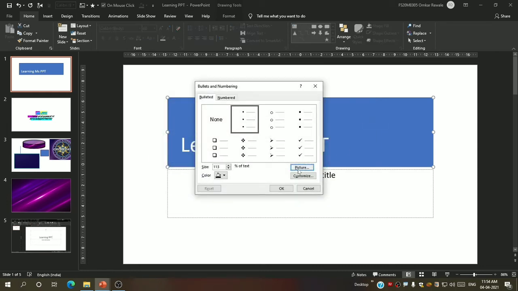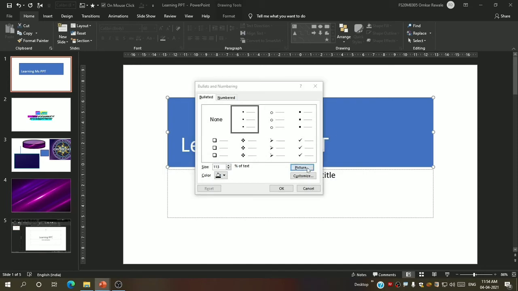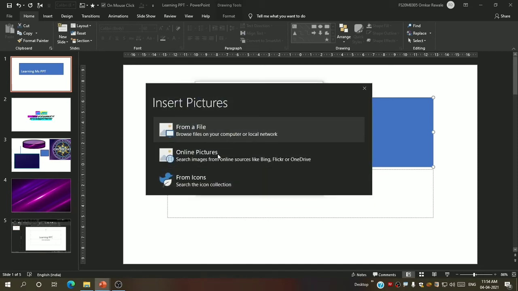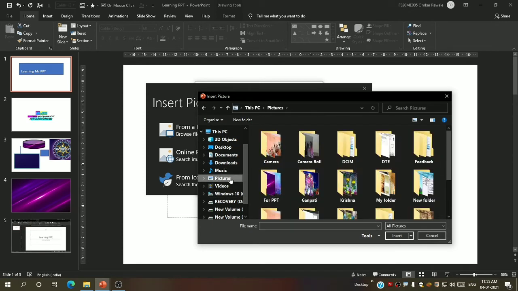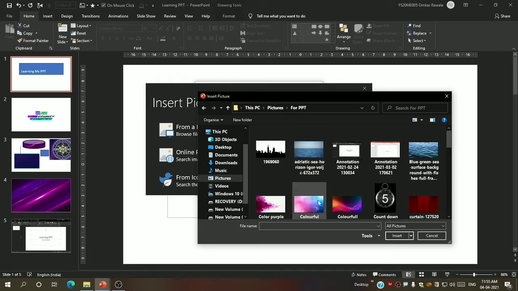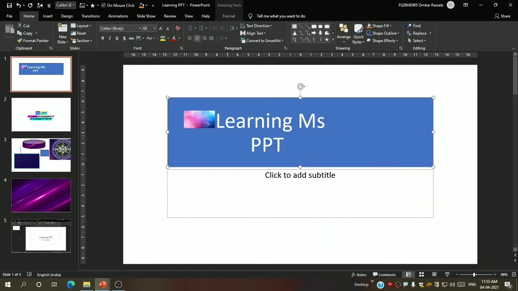Okay, you can try this on your own. Now you know how to insert a picture. You can try this on your own: how to insert from a file or an online source. Go into your Pictures where you have saved pictures. Select the folder, choose something which you want, then say insert.